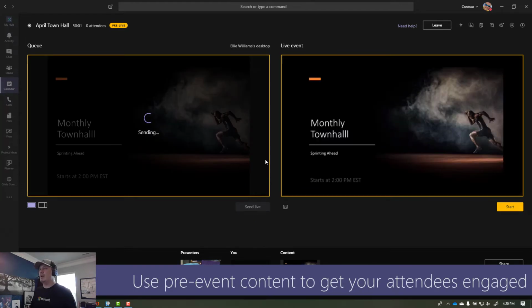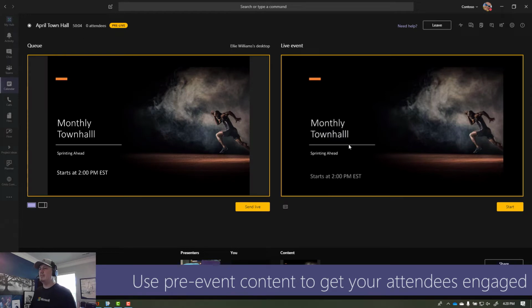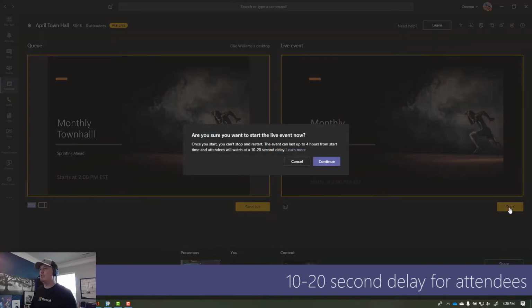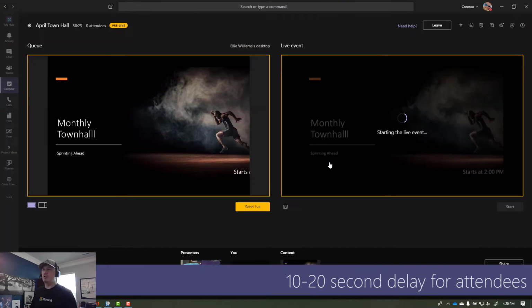So clicking send live again moves that into our live event. And then the next setting I'm going to do is go ahead and actually start this live event. So again, as we're starting, this has that 10 to 20 second delay that will be pushed across for the user. So we get that little notification letting us know that's going to happen. We know we can have that max of 4 hours from here as well, right? So we'll click continue.